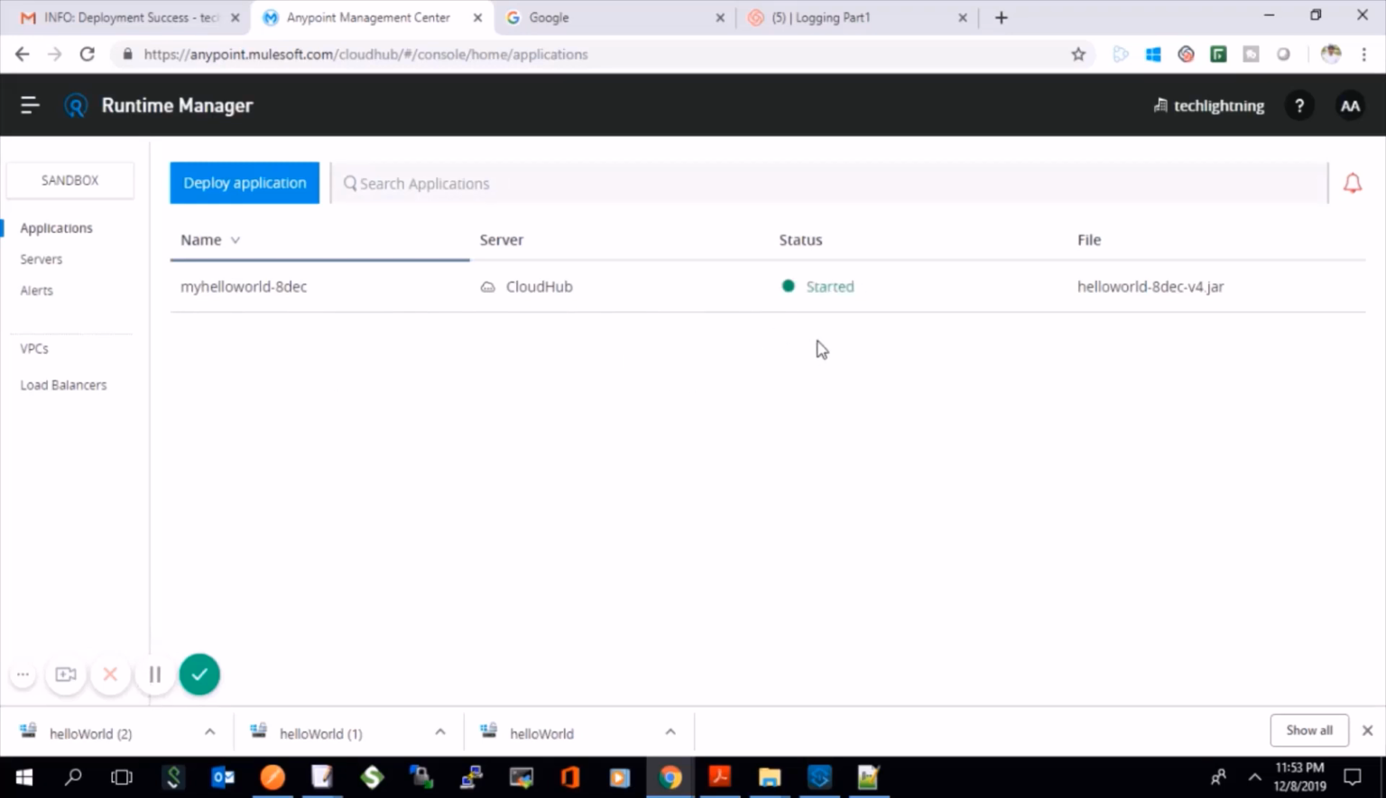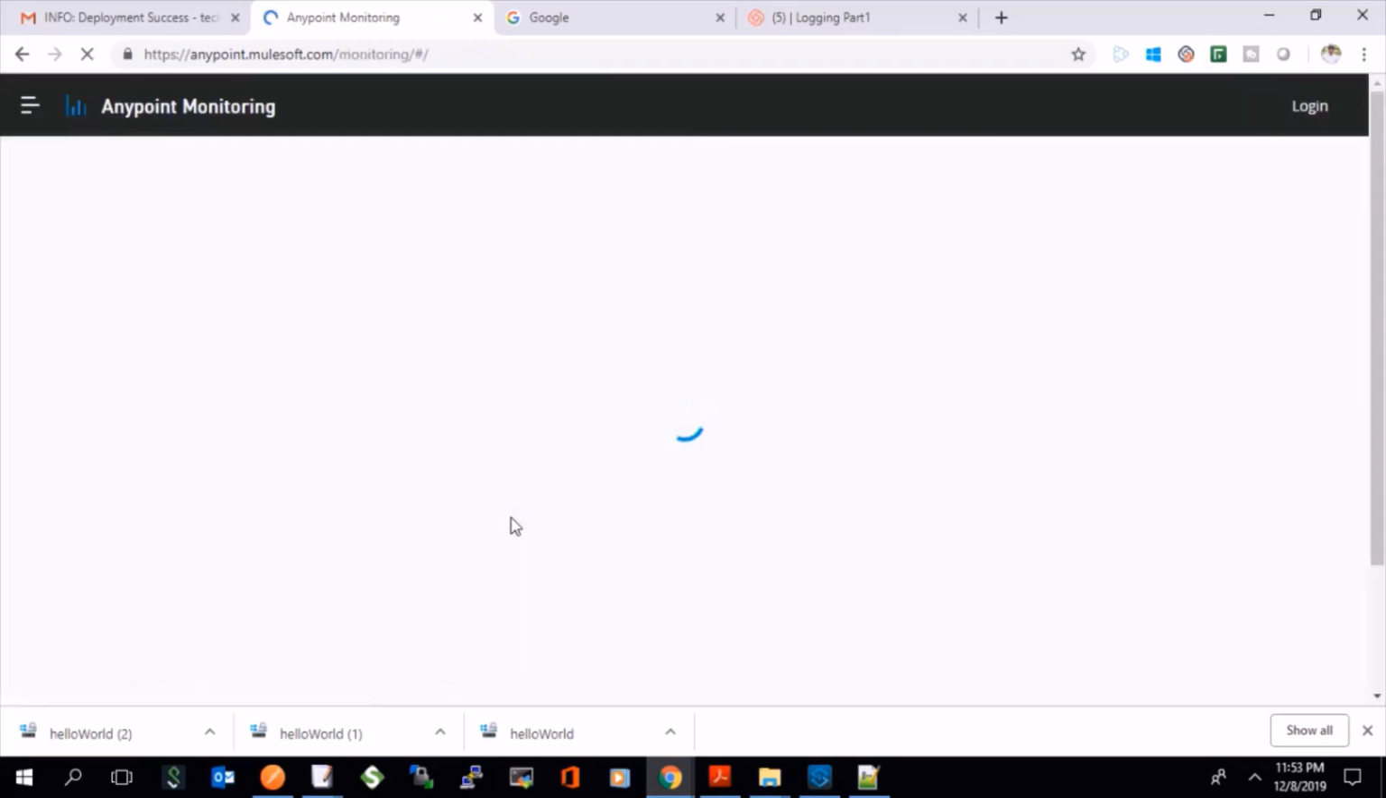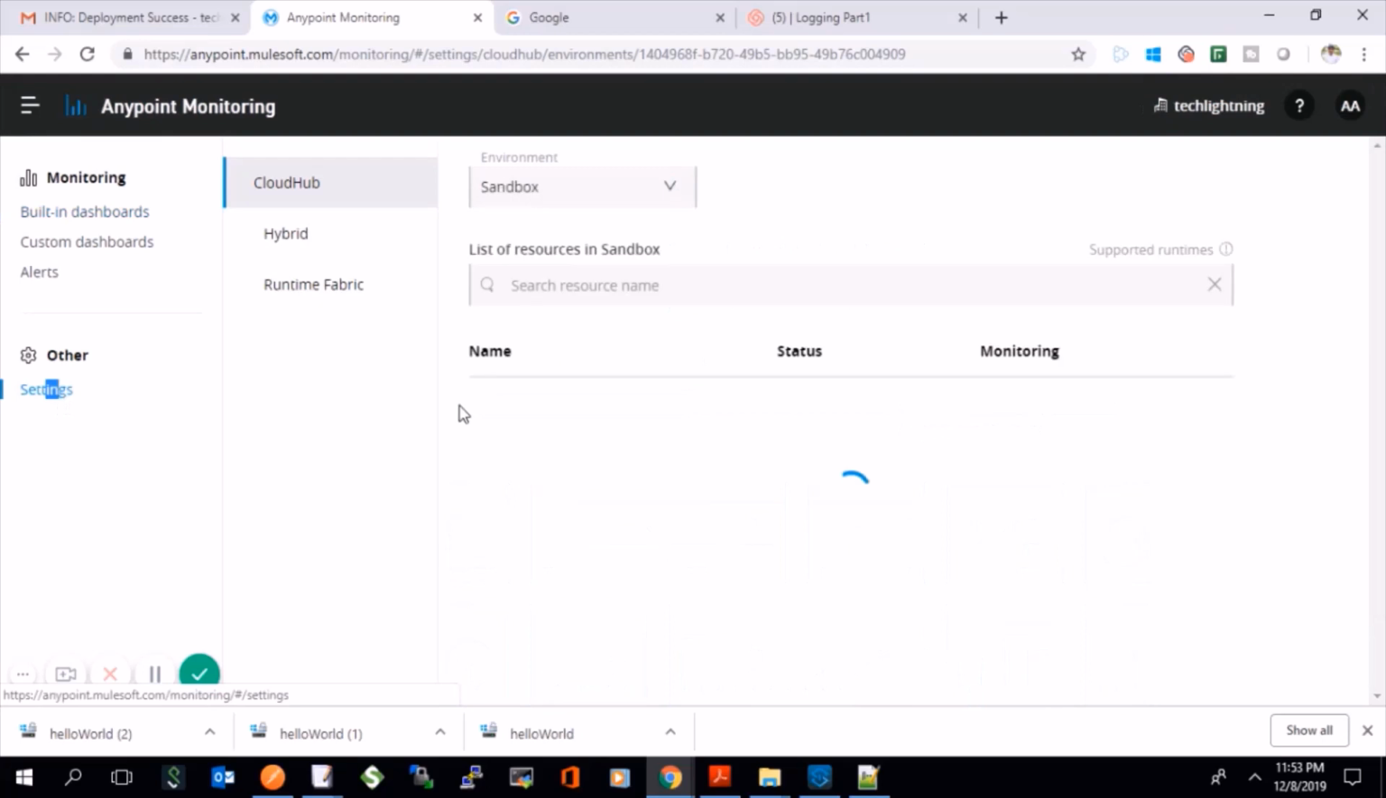Okay, so the application has started now. This is after we enabled the monitoring. So it was applying the changes. I'll go back to the monitoring again. Okay, I'll just go to monitoring. So if you see here, sandbox, okay, we already enabled it.